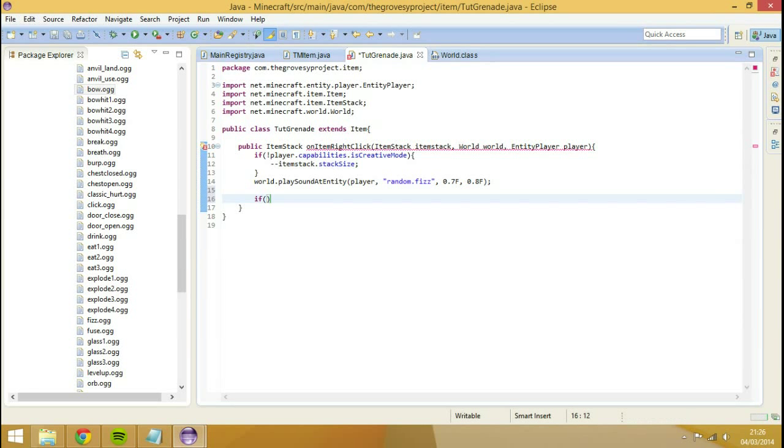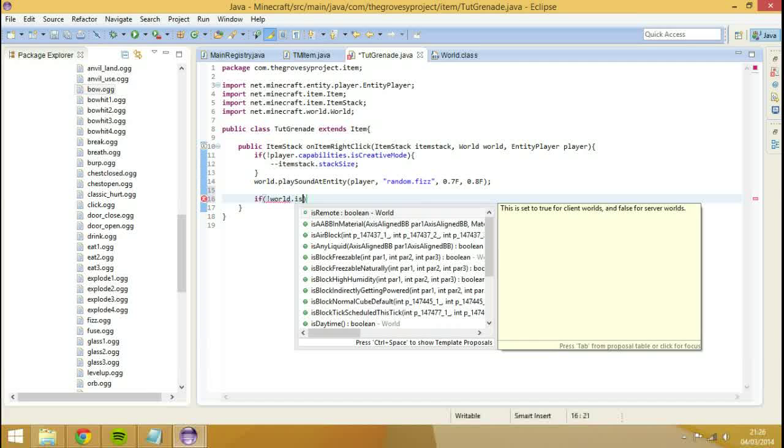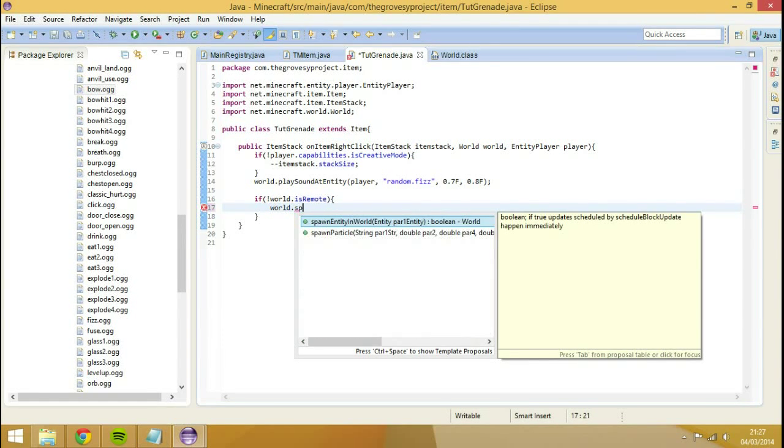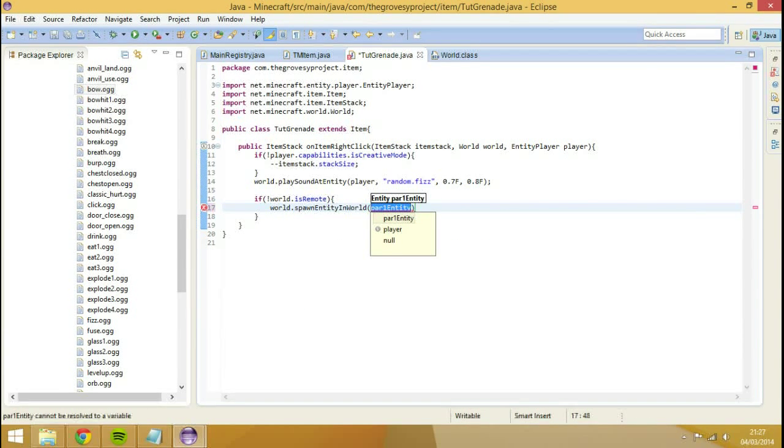We're going to go, if world dot isRemote. So if it isn't remote, because we've got that exclamation mark there, then we want to spawn an entity in the world. And this entity will be new EntityGrenade, and for our first parameter world, and then player. So it's going to spawn in the world at the location of the player. Now we need to actually create this.